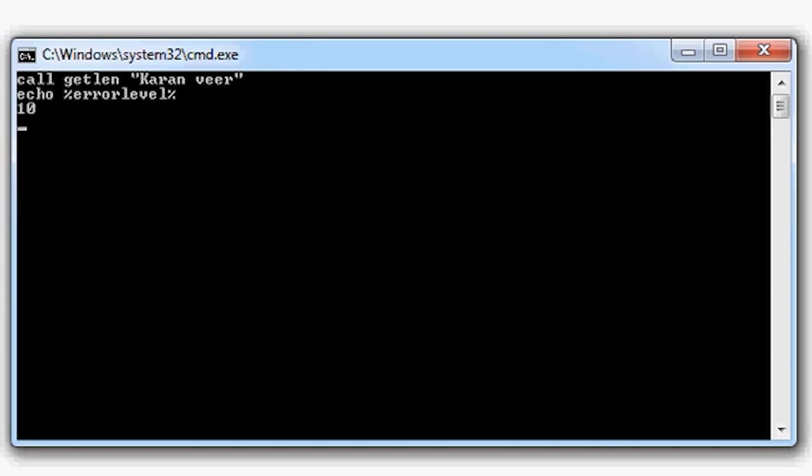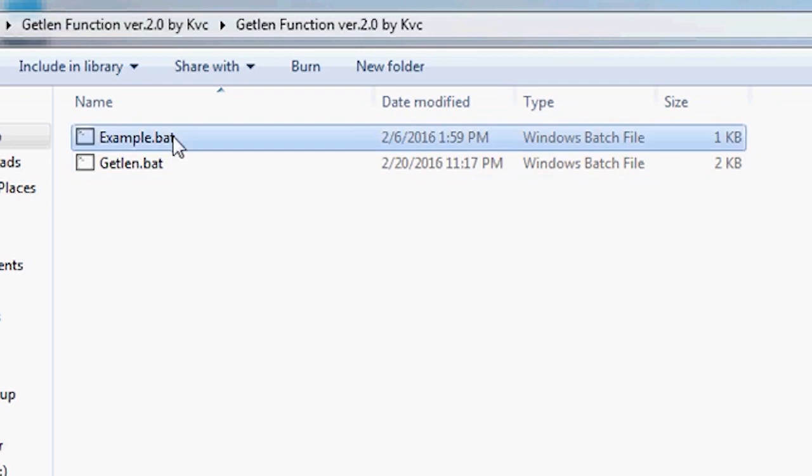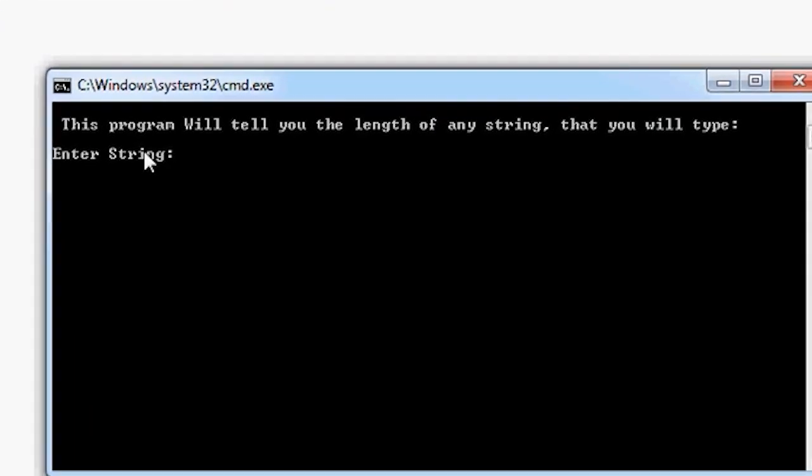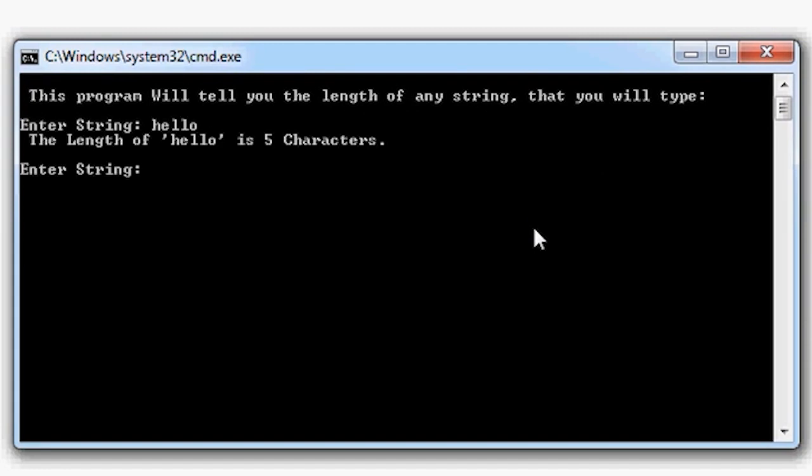You can also do it in this manner. I have created a file here. This program will tell you the length of any string that you enter. Let me type in hello. It is 5 characters. Let me type in hello world. It is 11 characters.